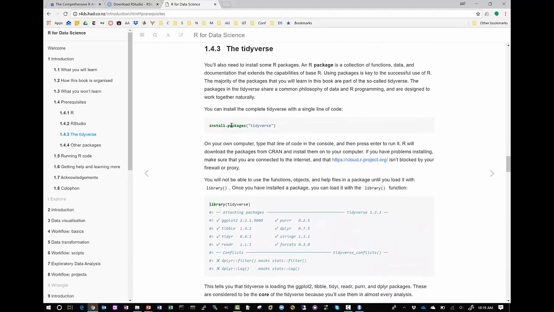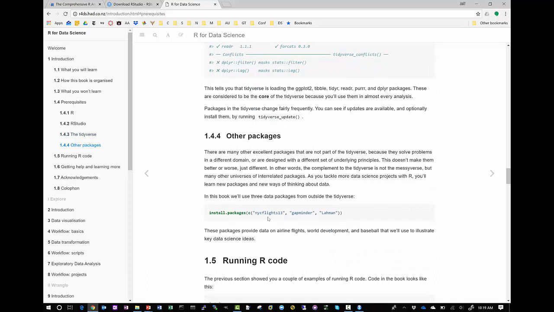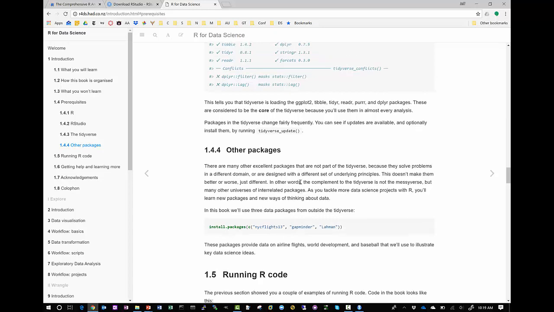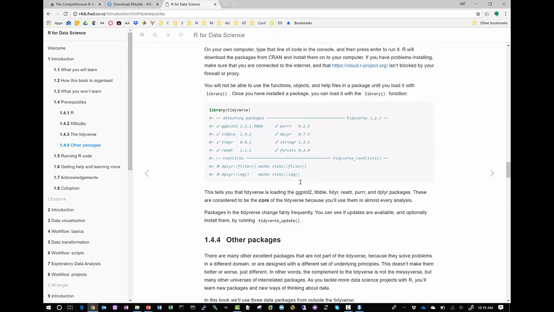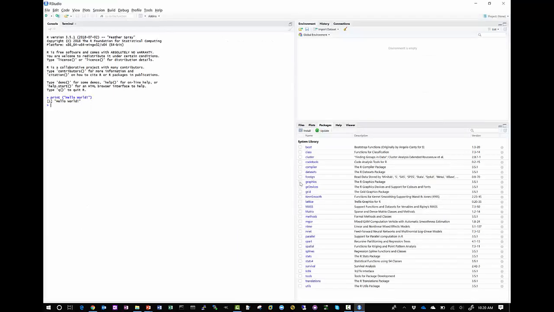What we need to do is install a couple of R packages. We need to install something called the tidyverse, and then we want to install these three packages: nycflights13, Gapminder, and Lahman. So I'm going to go back to RStudio. Here's RStudio, and I'm going to install those.